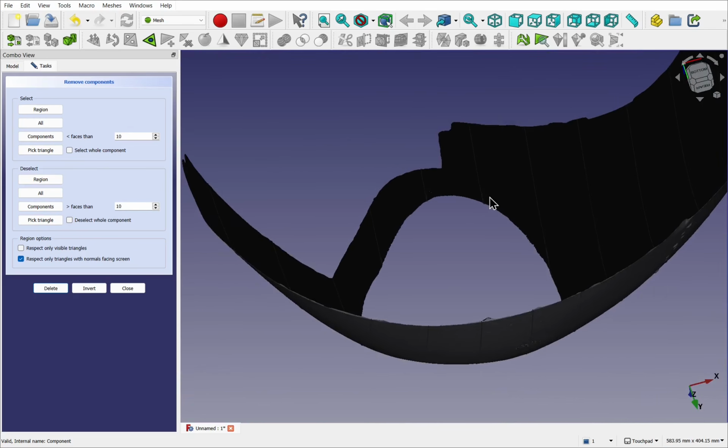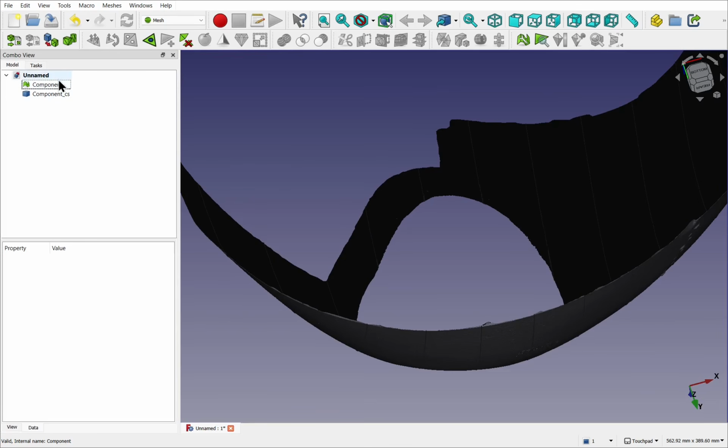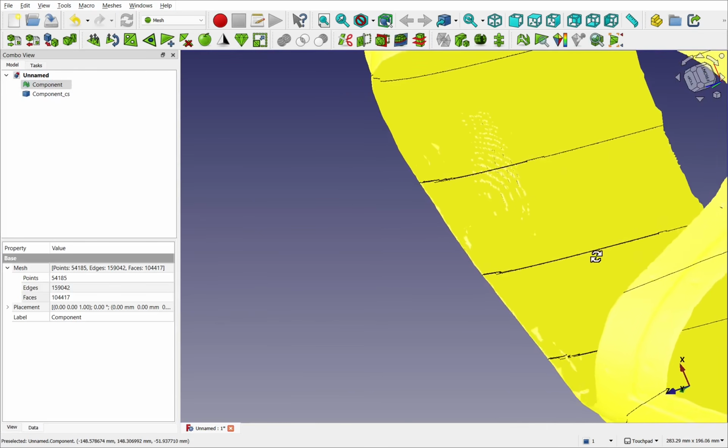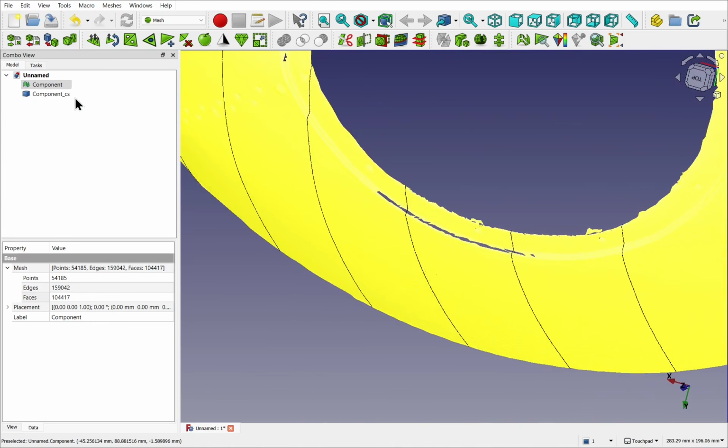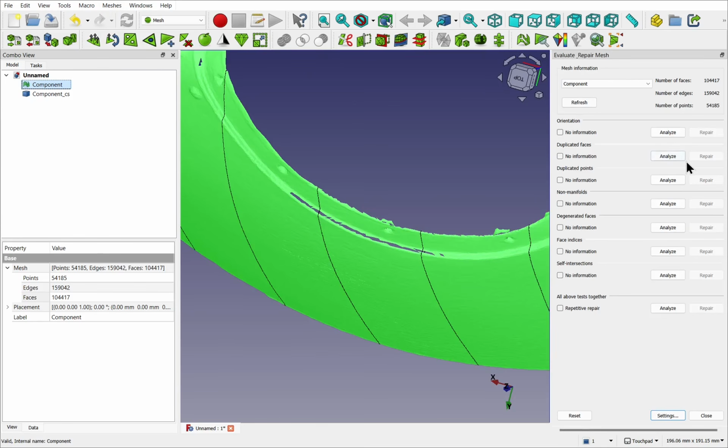Now that's close out, and I'm going to select the component again. And we'll click the component. Let's fix it. I'll come out to mesh, analyze, and evaluate and repair. Click the individual ones, so we've got no flip normals, analyze, and working our way through.